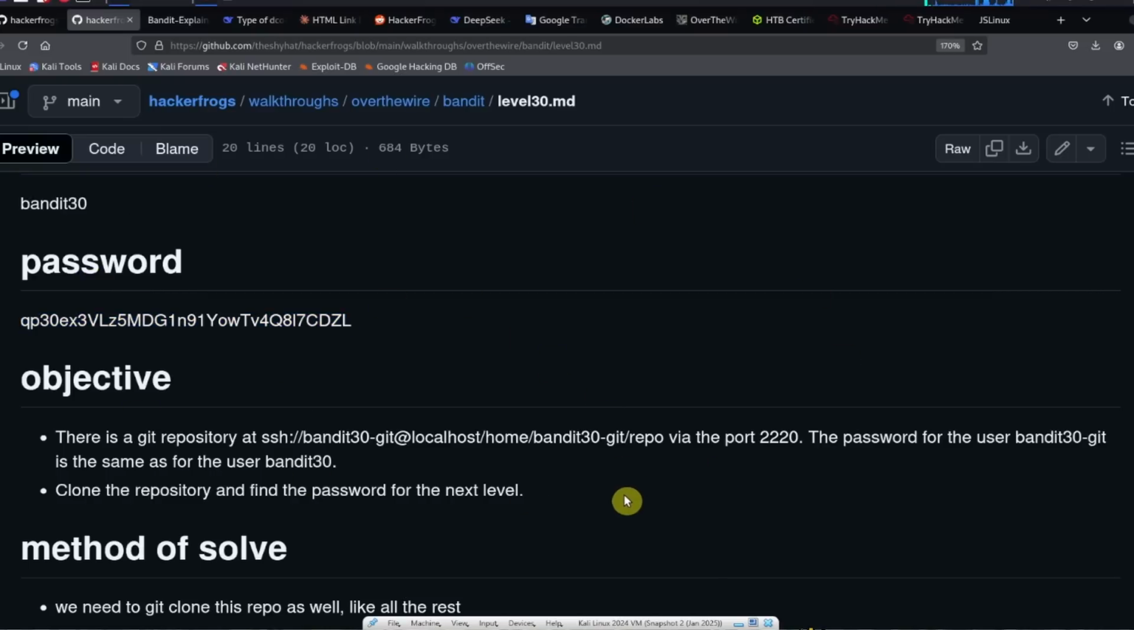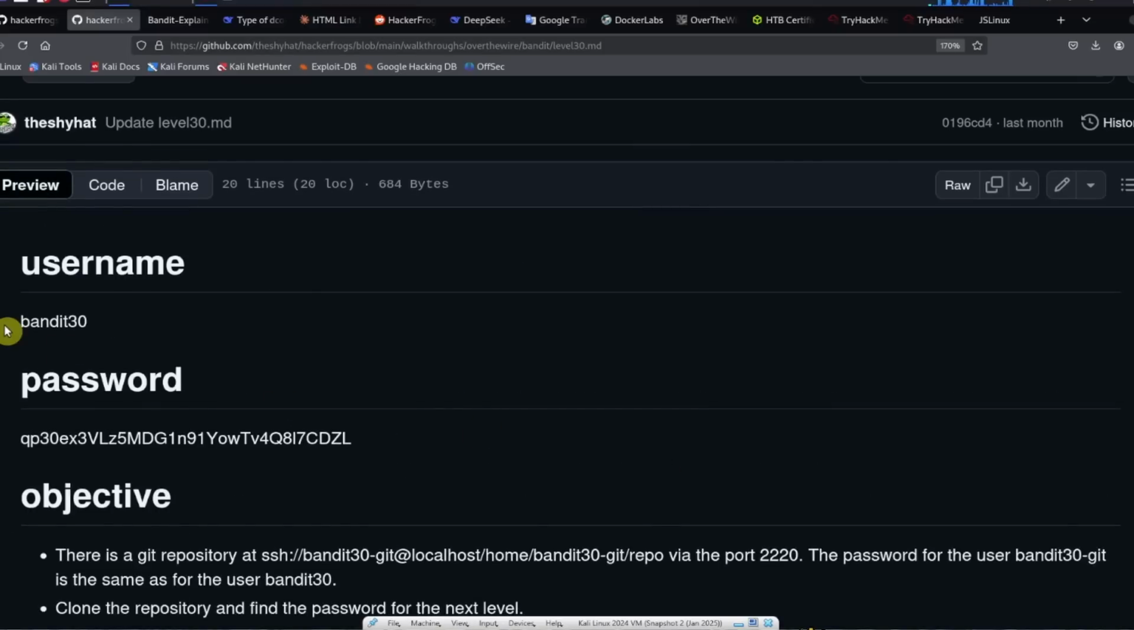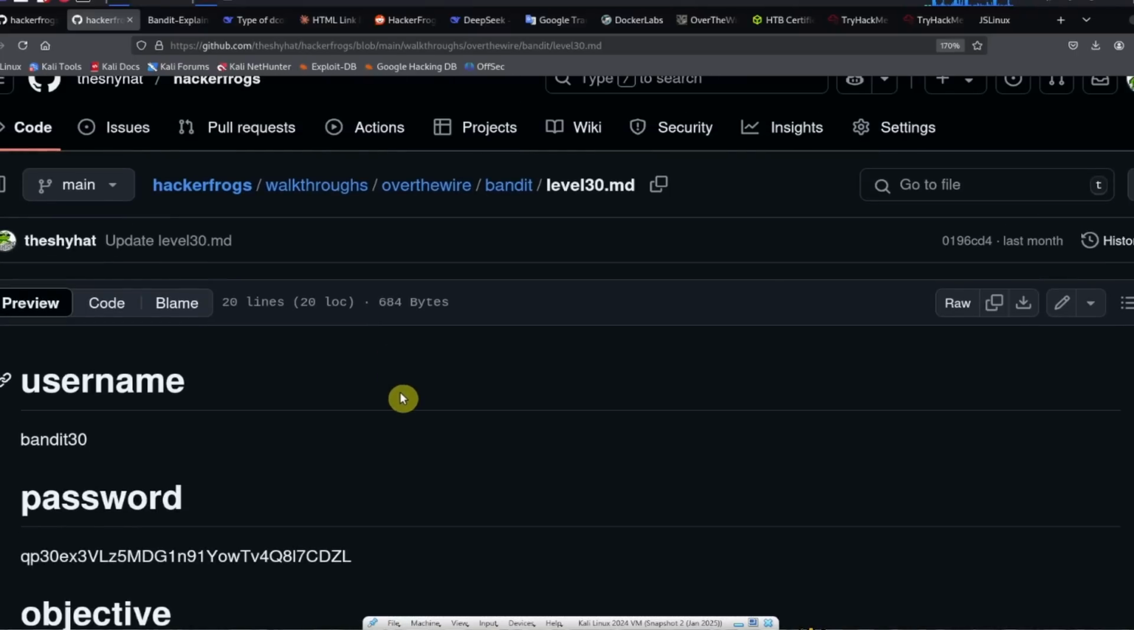What did we learn in this level? In this level, what we need to do is find out about the tags inside the repository, and then enumerate the commits with those tags, and then we solve the level. Okay, so this was a guided walkthrough for Bandit level number 30 from the Bandit Labs over at overthewire.org. If you enjoyed this guided walkthrough, please click on the like and subscribe buttons on the video and leave a comment underneath the video. But until next time, HackerFrogs out.